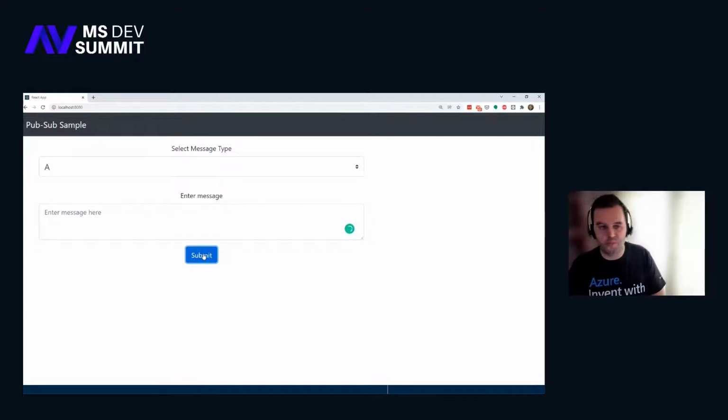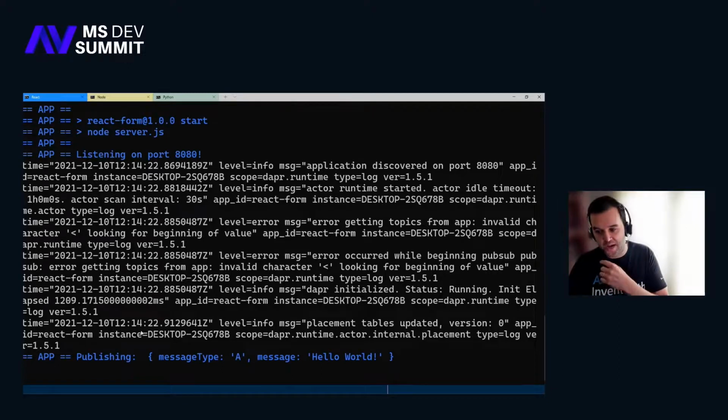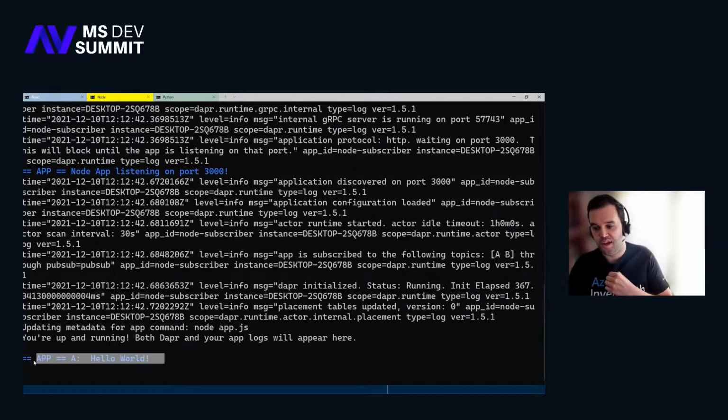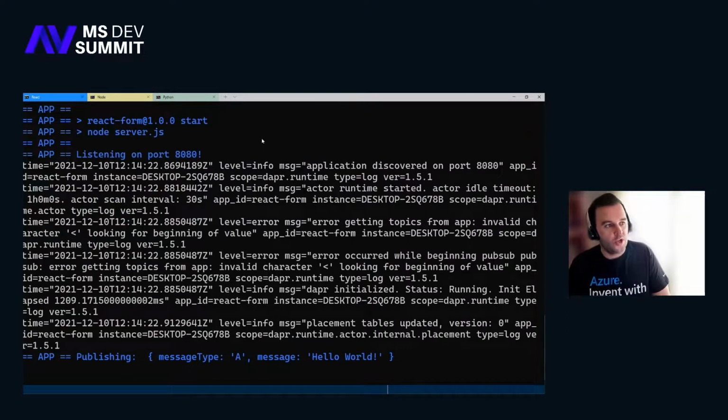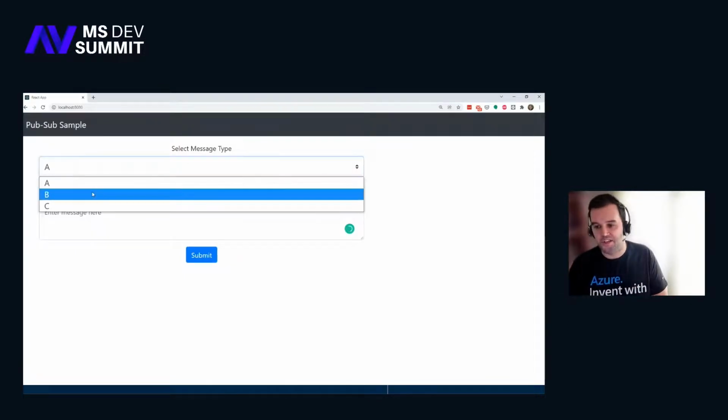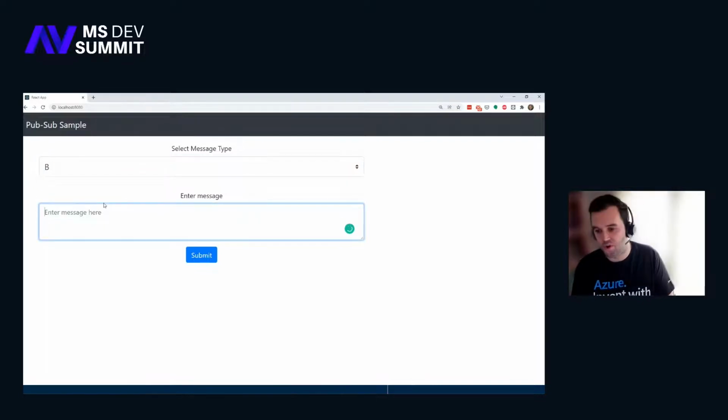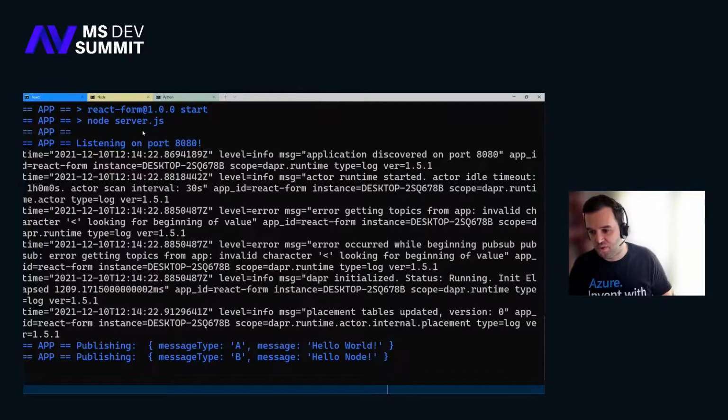So if I submit and go back to my terminal, I have the confirmation in the React app that it sent the message. And then on the Node app, as you can see, I have the message here. And on Python, I also have the message received. Now in case I want to send the message only to Node, I just say hello nodes, and I select message type B. And once again, go back to the terminal.